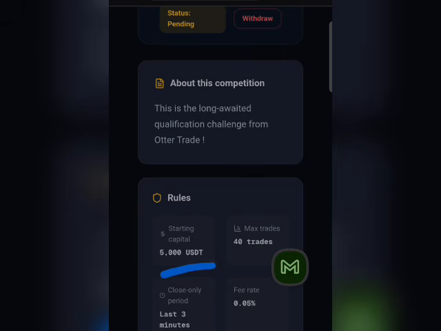The starting balance is 5,000, the maximum trade is 40 trades. Alright, close only after 3 minutes, which means your trade must be up and running for at least the minimum time of 3 minutes.